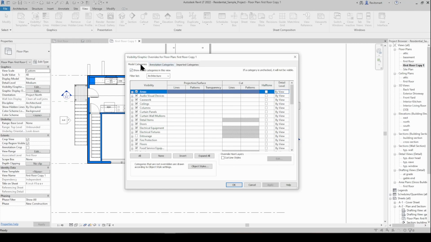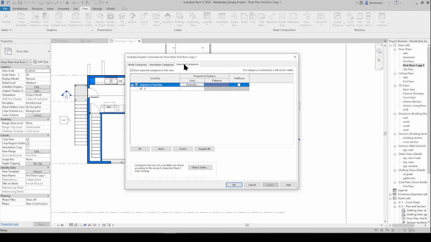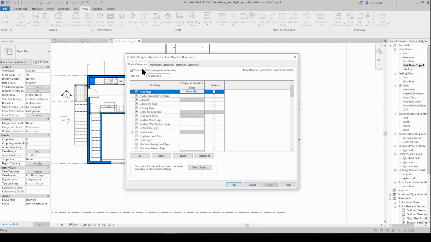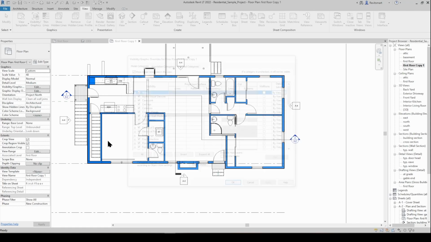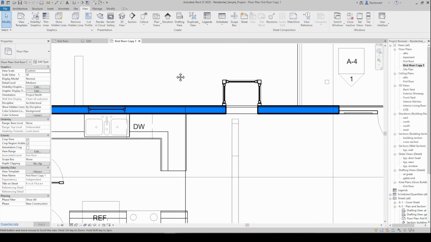Additionally, you have model categories, annotation categories, and imported categories. So if you have any DWGs loaded into the job, you can override the graphics through here. Same deal with annotation categories, and obviously model categories is all of the 3D model things that we can see in here.